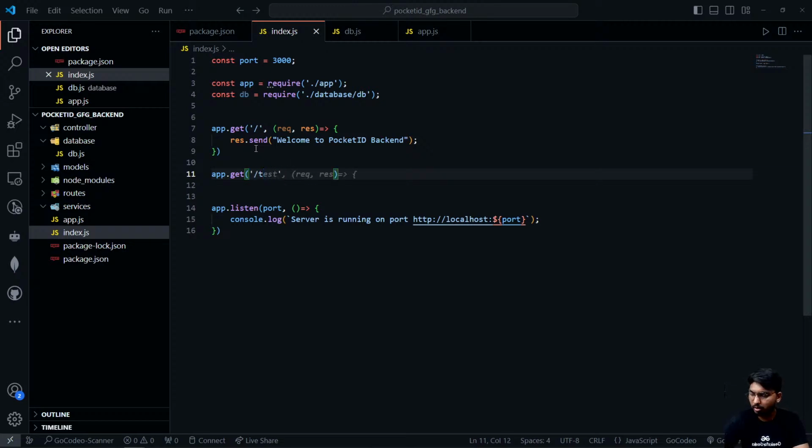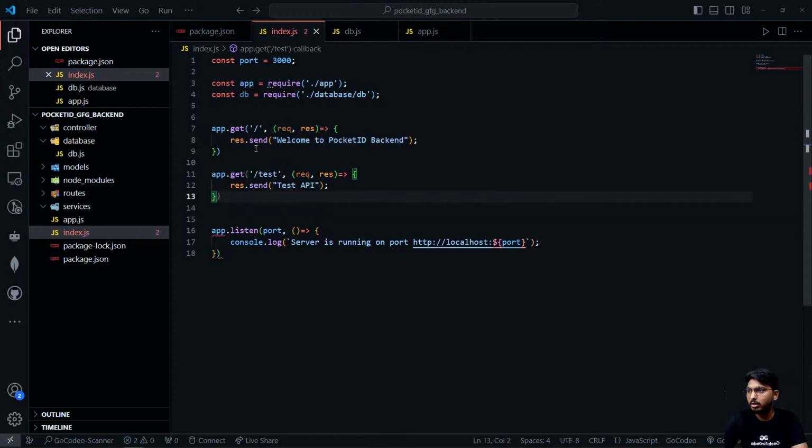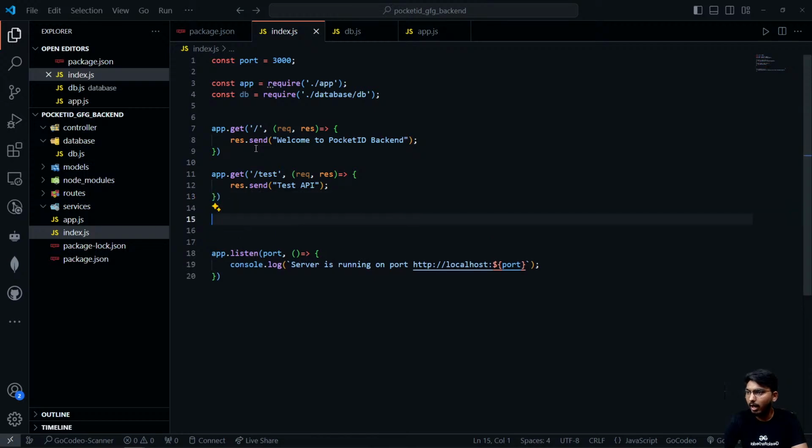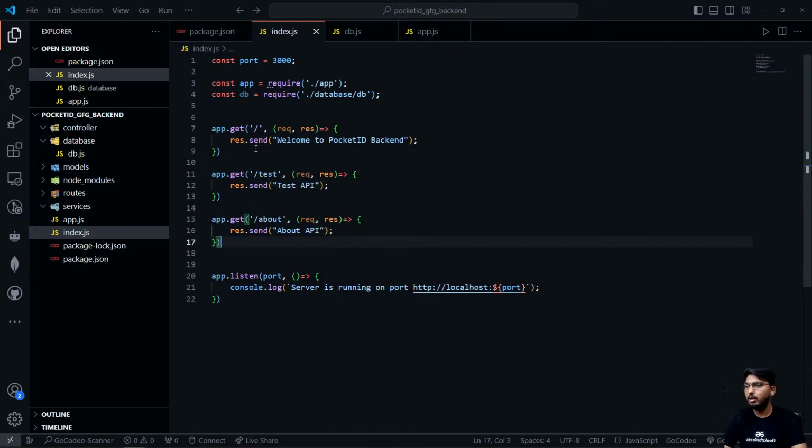So inside that, I'm gonna add test. Now this test will do what? This test will print out that yeah, we are basically testing our API. And similarly, I'm gonna write app.get, and inside the get, this time we are going to write about, slash about. That's it. Okay. So about API, test API, that's it.